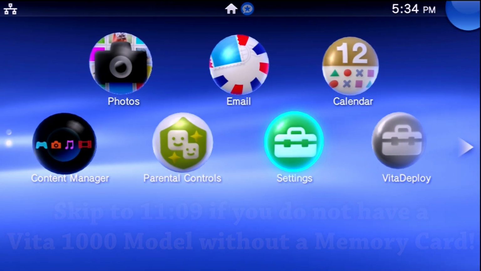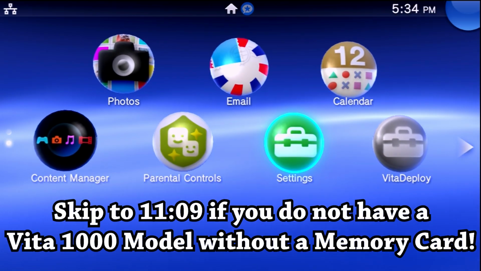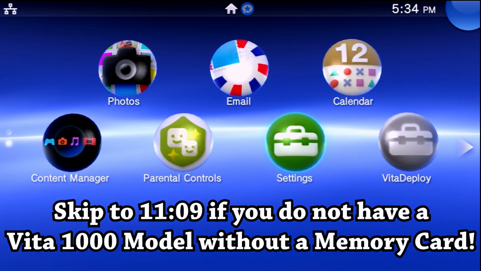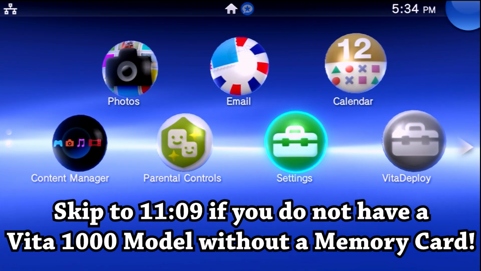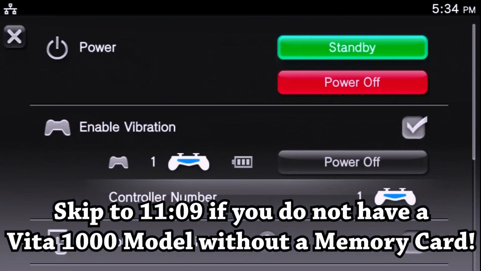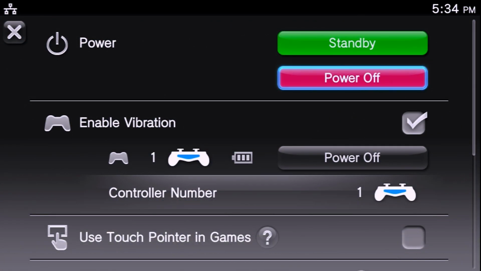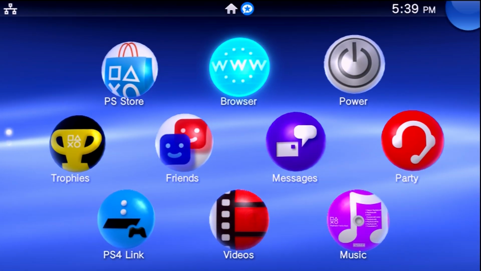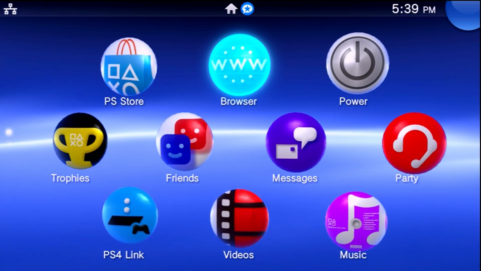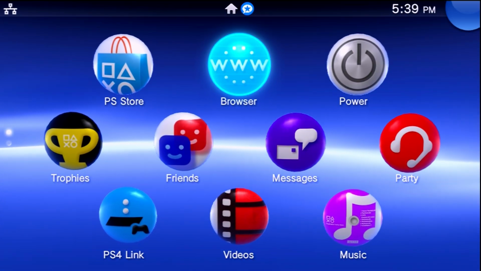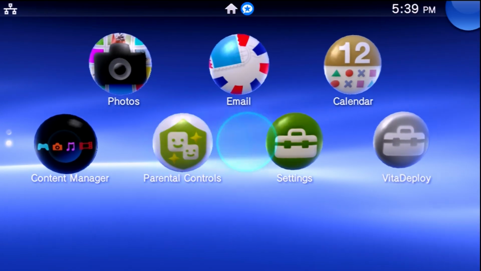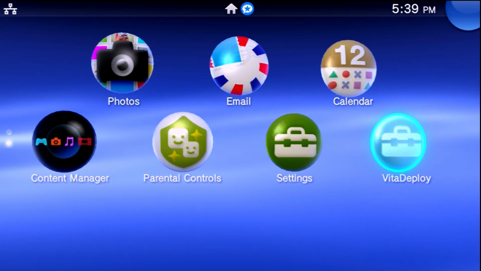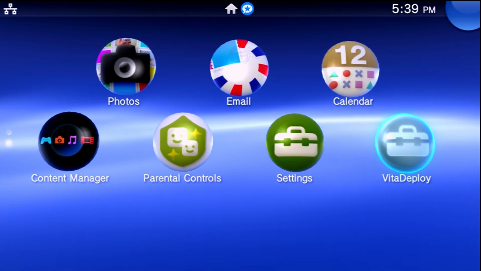Now real quick, this section of the video is going to be for PlayStation Vita 1000 users who do not have a memory card. You are going to have to physically restart your Vita. So go ahead, turn off your Vita and turn it back on. Once your system comes back up, and again, this process here is only going to be for 1000 model users without a memory card, you should notice that your Near app has been replaced with VitaDeploy. However, we cannot use it just yet.